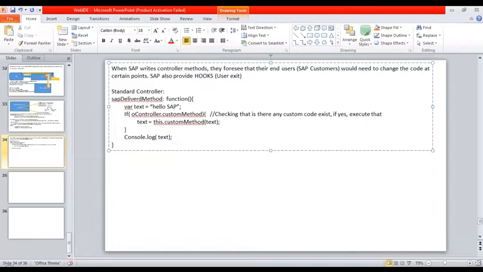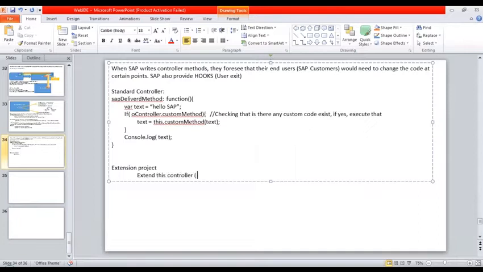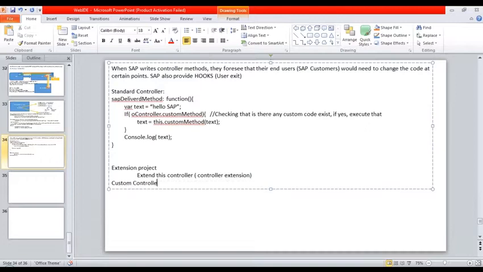Now this code came to us. We are smart. We have got nice training from Anubhav, who has already taught us that there may be an extension point in the controller as well, which I can look at and change something. So I implement an extension project now, and I say extend this controller. So I provide controller extensions.